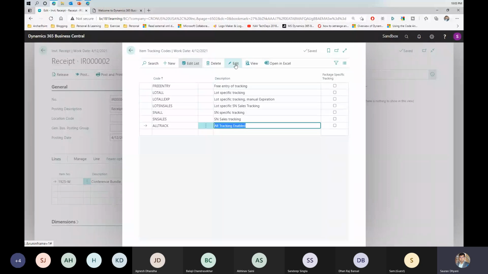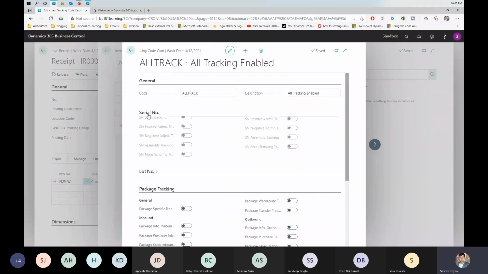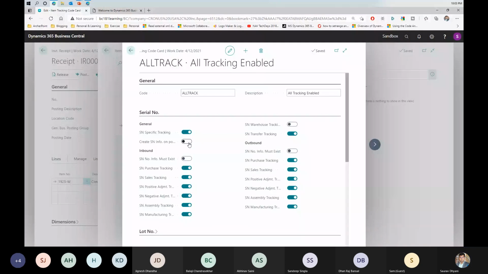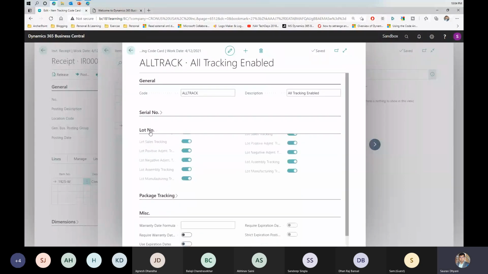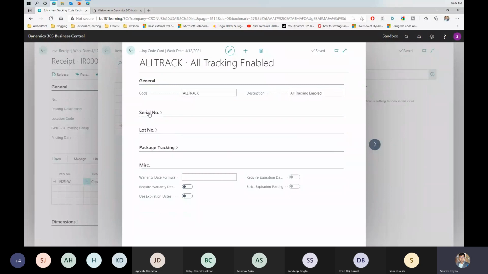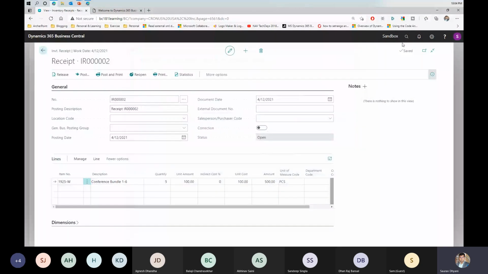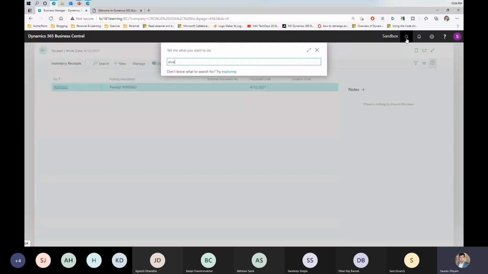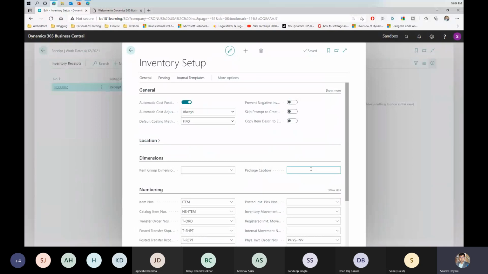And then I went to the card and I said, I need the lot number tracking. I also need my serial number tracking. And I also need my package tracking. All the trackings are enabled. Now, the problem that I had is, I went to inventory setup, as I told you. In the inventory setup, there is a field where I can set up my caption for package. So let's say I call it container, just to pick a name.